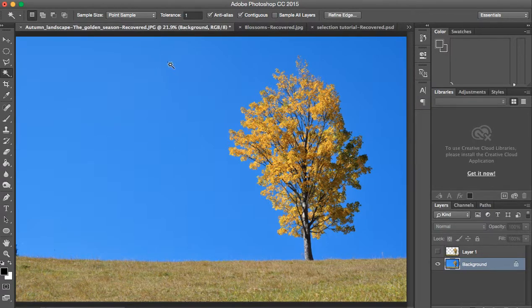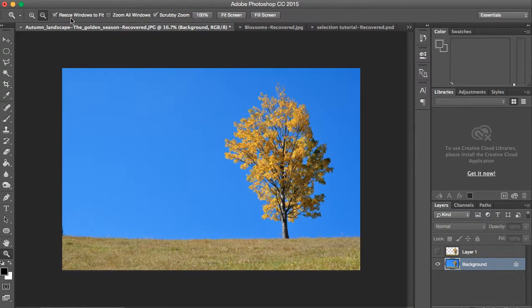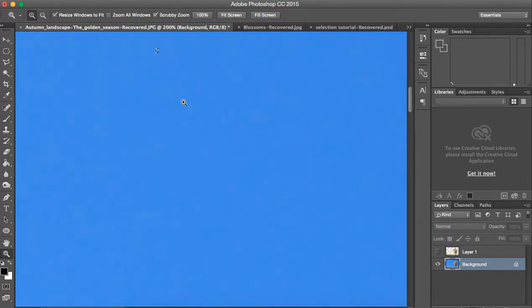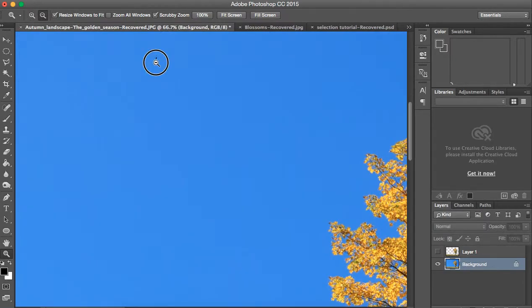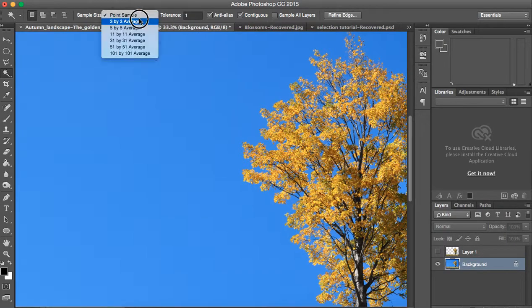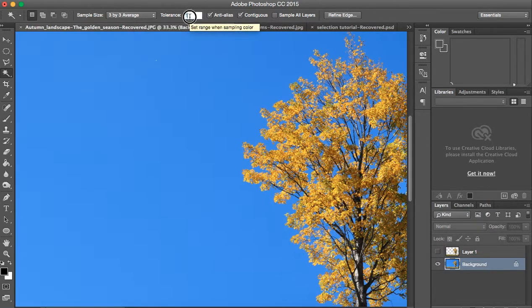So you can see here I literally only have, sorry, we want to zoom in, a little tiny area selected. So if I go back to my magic wand selection tool, I'm going to click on 3x3 average. That's going to select 9 pixels. 3x3 is 9. And I'm going to increase my tolerance to, let's say, 30.